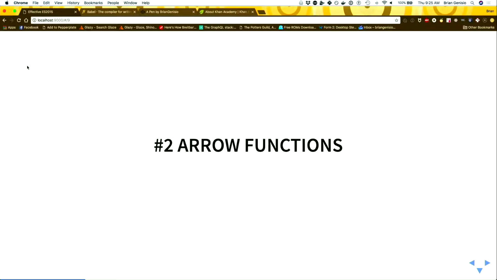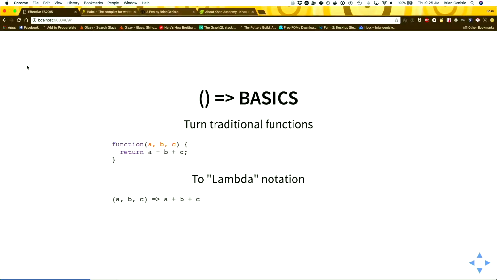So we're going to start just now talking about actual features of the language. And the first one we're going to talk about is arrow functions. The basic idea behind an arrow function is it's really syntactical sugar, for the most part, to turn a function into something that can fit in smaller space.